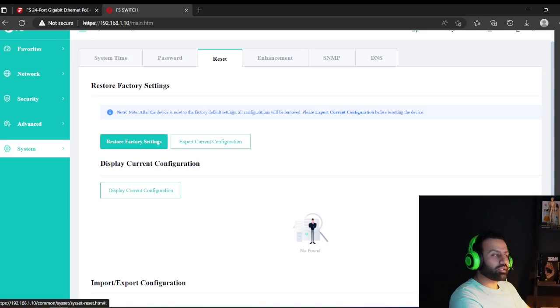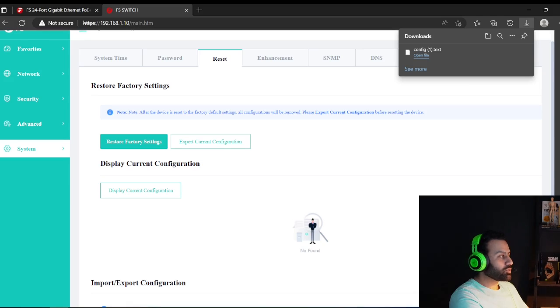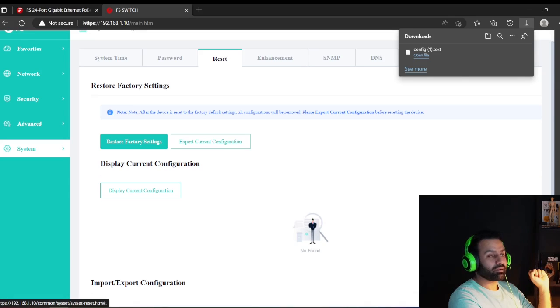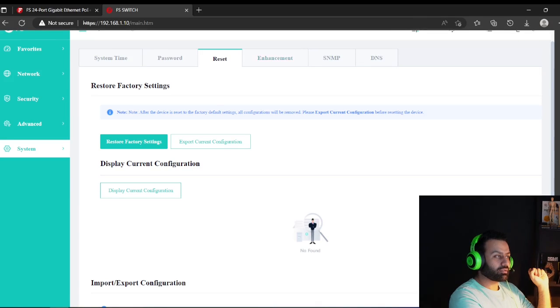Export current configuration. If you're happy with the current configuration, I can say export it. What I have done in here is that I saved the configuration file. I'm very happy with this switch. I don't want to reset to factory default, but my aim was to copy the configuration. This is how you can copy the configuration. People say that once the switch configuration is finished, make sure to take a backup of the configuration. This is how you can take a backup. So I have the n.txt file. If I want to restore it, I can easily restore it as well.